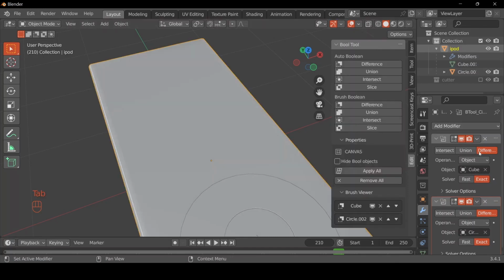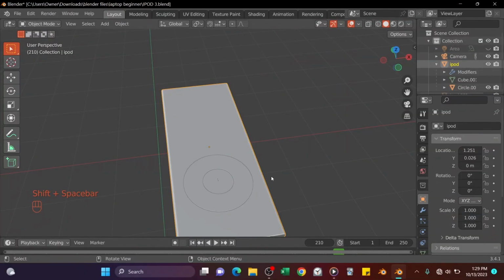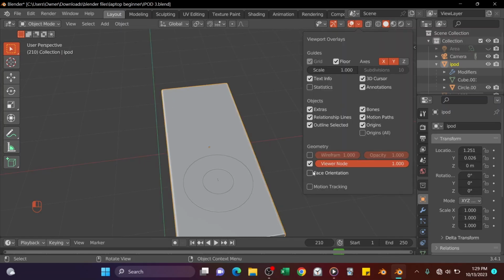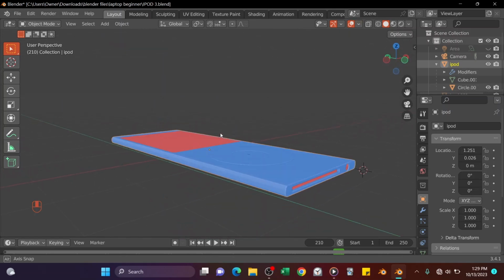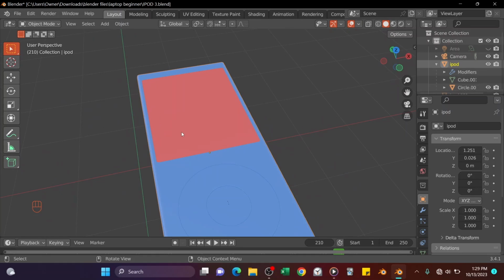Alright, so we can tab out of edit. Alright, so a quick one before we continue. If you come to our overlay panel here, and then we just turn on face orientation, what you will observe is that every other part of the iPod is blue outside except for the screen part. So we need to change that.